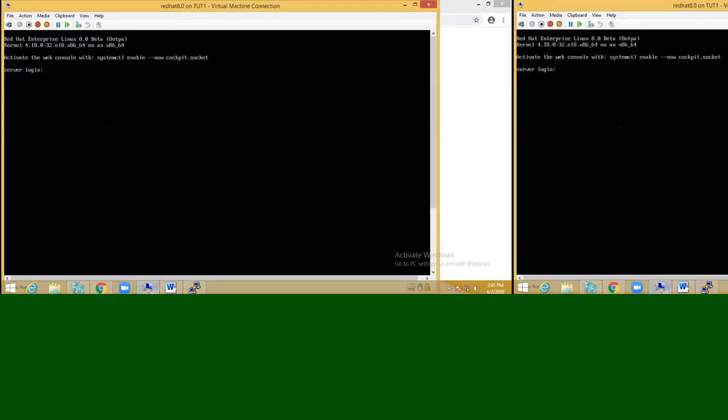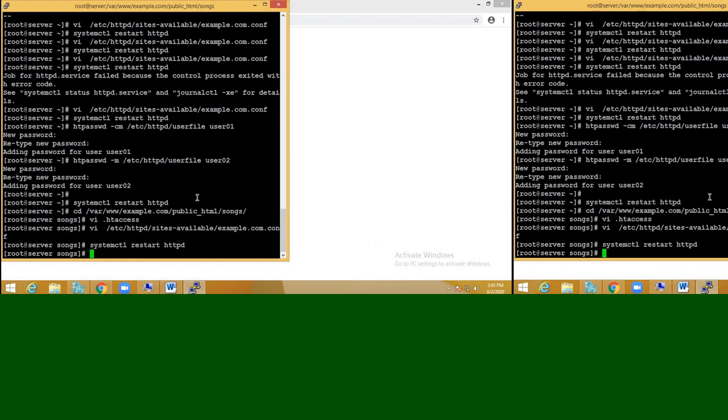If you set AllowOverride AuthConfig, that won't be possible, because we have said do not look for the script which is written in example.com.conf. Look for the script written in the document root path, that is /var/www/example.com/public_html/songs. In that .htaccess file, whatever script is written, there we have said require user 02. So 02 is working, 01 is not working.